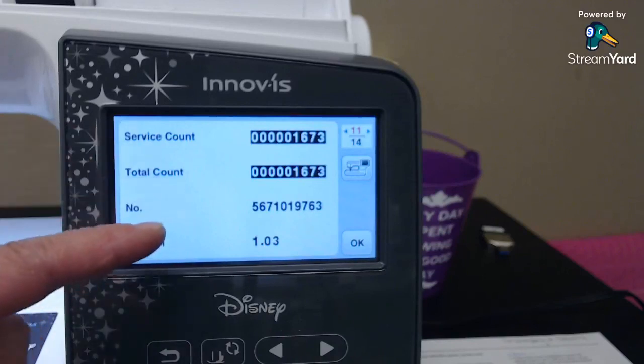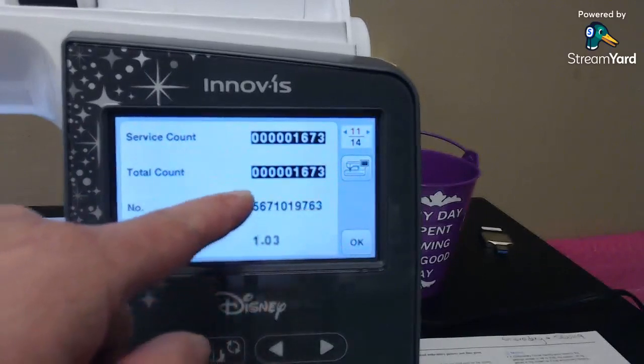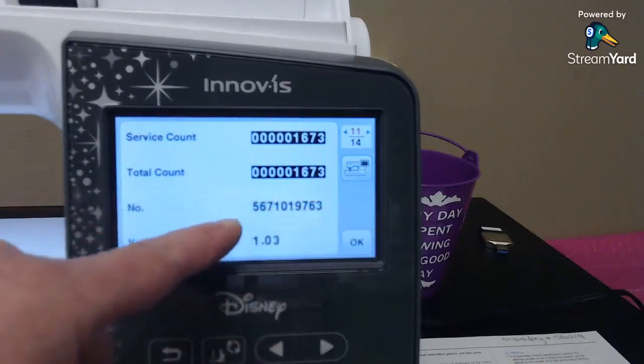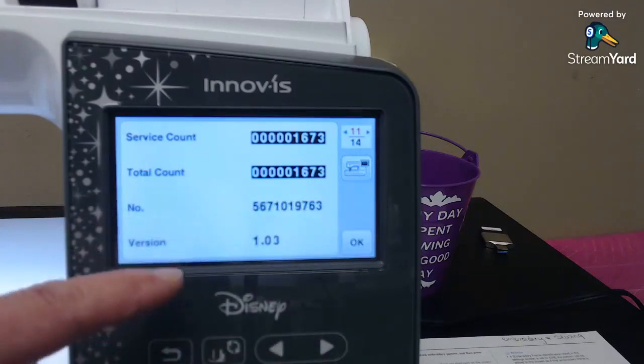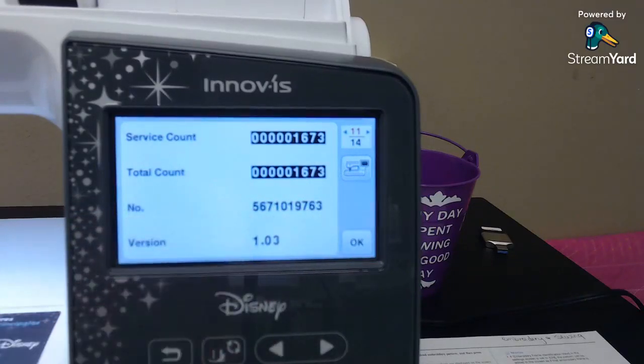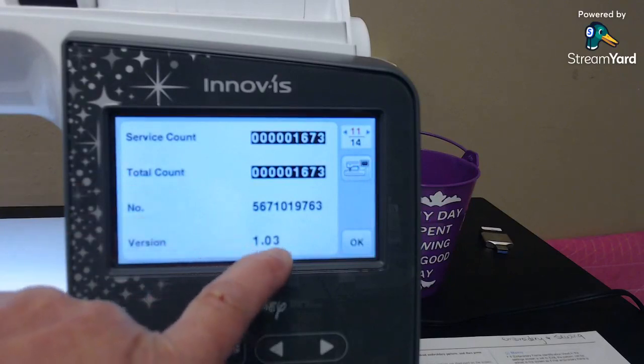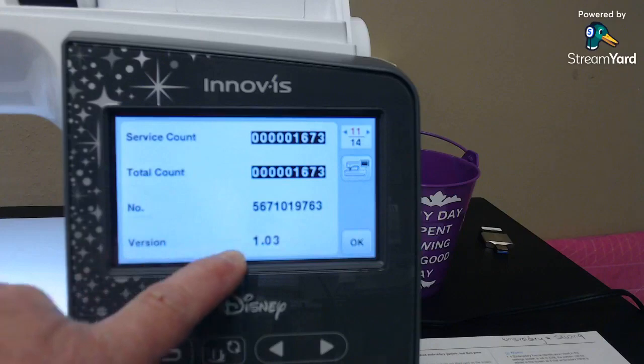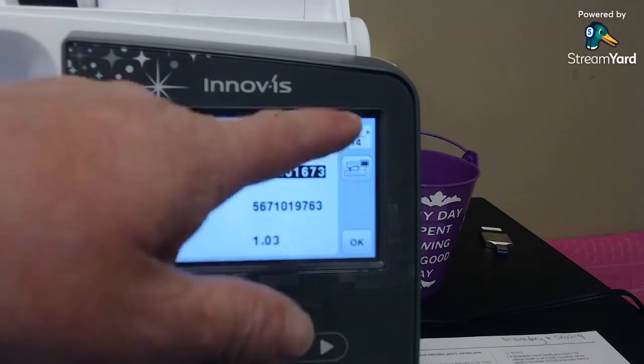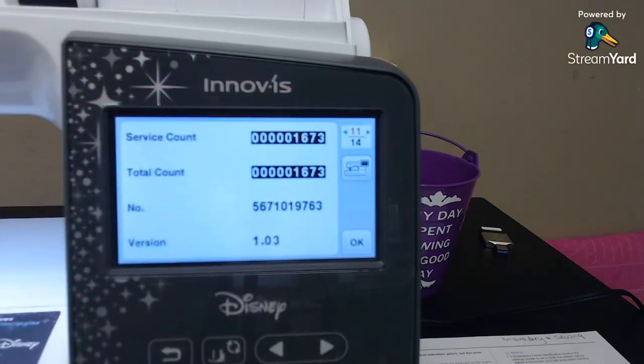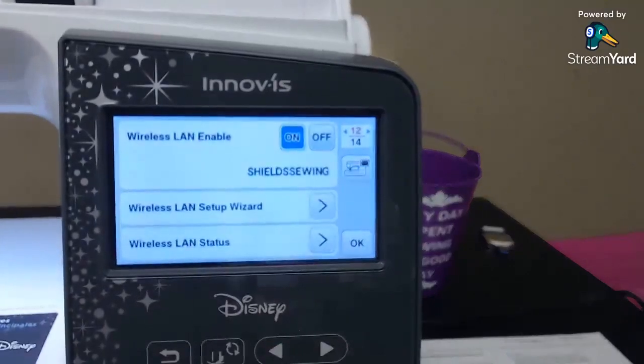Okay. And then this is the serial number, sort of like the internal serial number of your machine. And then this is the version of your software. So sometimes your machines need to be upgraded or updated, and this is where you would check to see what version you have. Okay, so this is like page 11 in this machine. I'm going to go to another page.